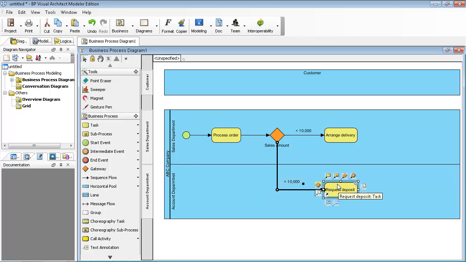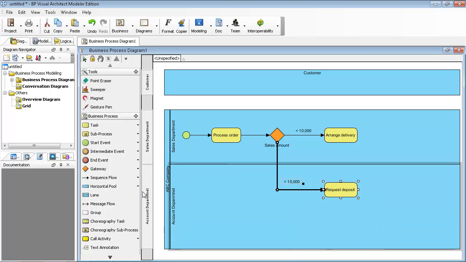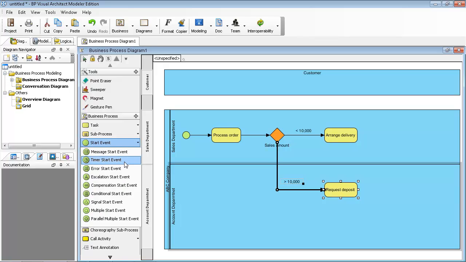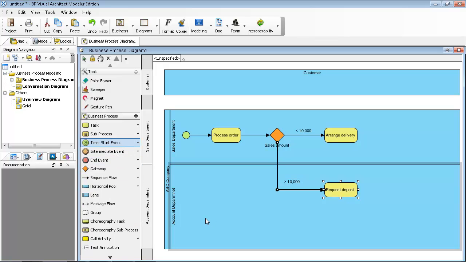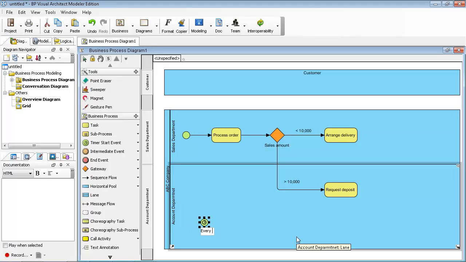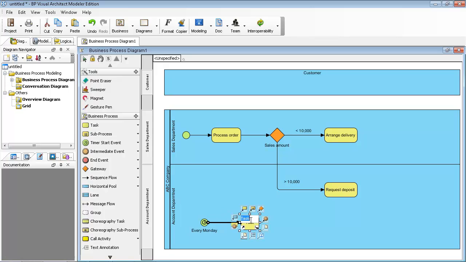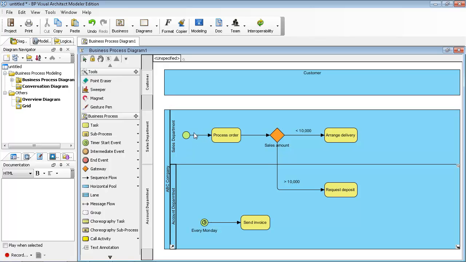And you can also put a start event. For example, for the accounting department, we have a start event. We can place the timer event, say every Monday, and every Monday we will prepare the invoice, so we will send the invoice. And you can see this is independent from the other start event. This send invoice will be triggered every Monday to send the invoice to the customer, so we can develop our business process further.